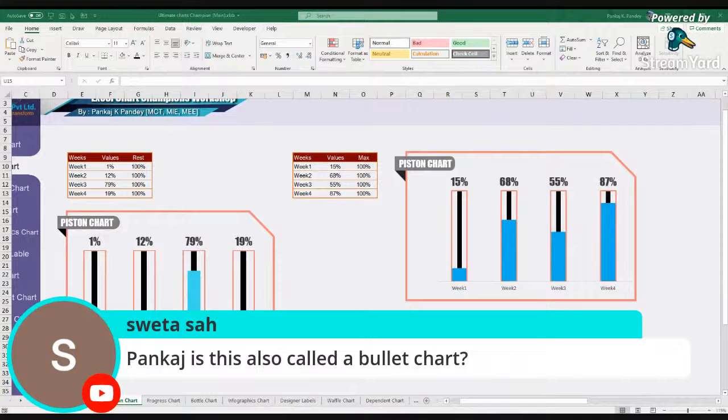Yeah, show the bullet chart, Shweta. This bullet chart is a little different actually. This is what we call a piston chart. You can call it anything else. Why I call this a piston chart is that it looks like pistons, like how pistons work in an engine. So that's how I call it. Bullet chart looks a little different, and the tweaking is a little different in that. So maybe in the next session I can cover the bullet chart. Okay, so let's move on to the next chart.